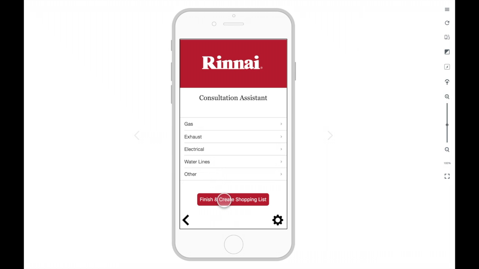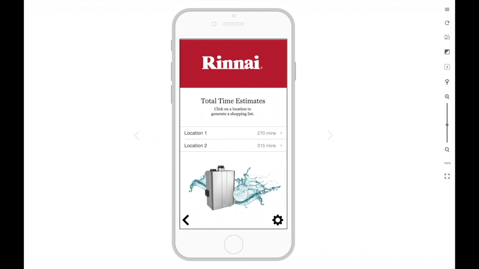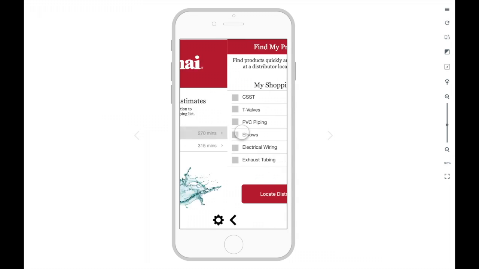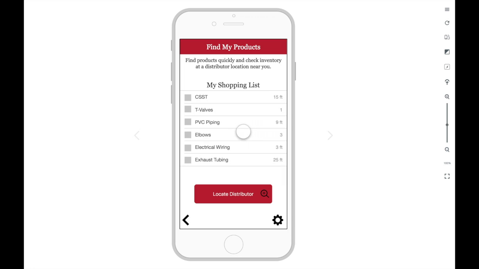At the end, you would finish and create a shopping list, and you'd be able to see the two different locations side by side with their time comparisons. We choose location 1 because the time is of lower estimate. And then our shopping list is generated based on all the information we input.